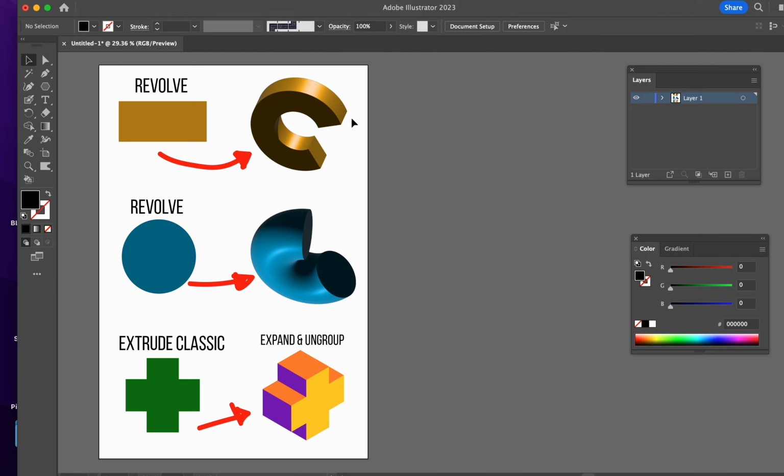So you can do these on any kind of shape you want. You don't have to do this checkpoint with the circle and the rectangle. So let's show you how to do each one of these.